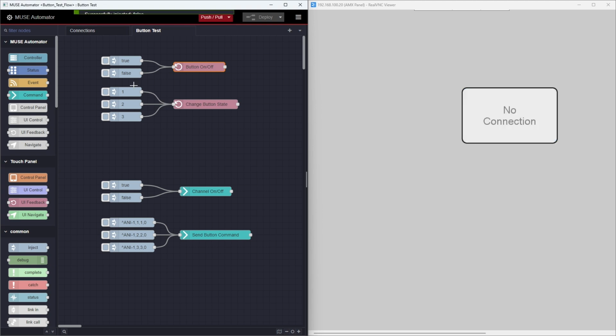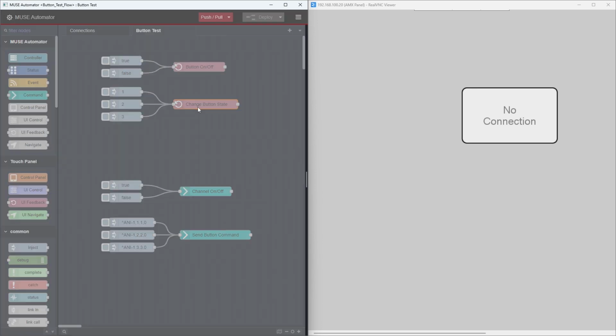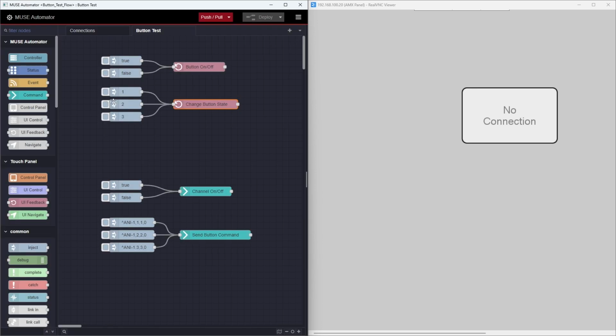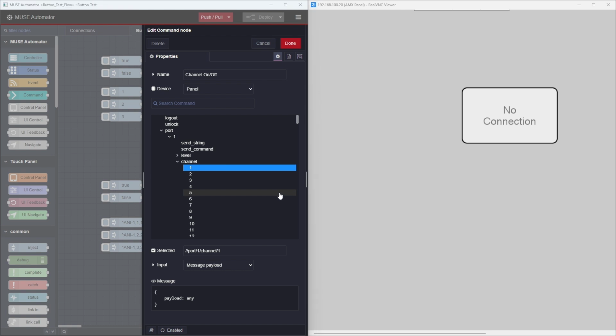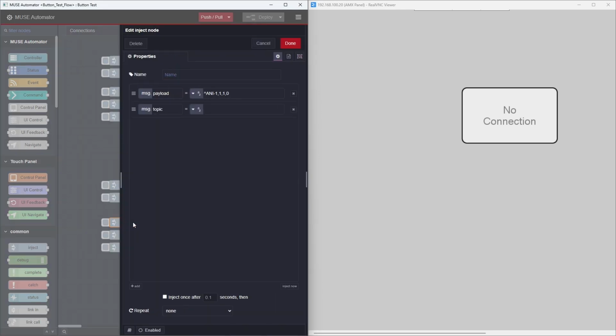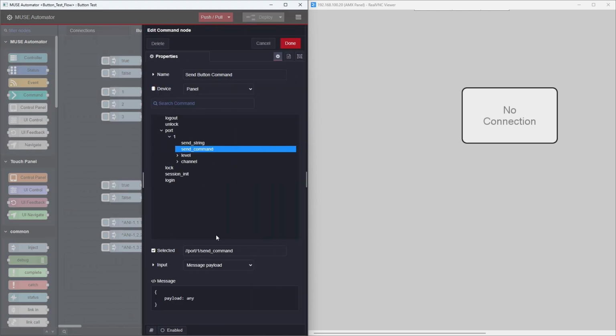In my other example, I'm sending the specific button states rather than turning the button on or off. Using this method, I can set the button into each of the individual states depending on what I need the user to see. If you're using an earlier version of Automator, the process is slightly different. The true-false messages need to be sent to the button channel number, and changing the button state is done by sending the entire command to the panel.